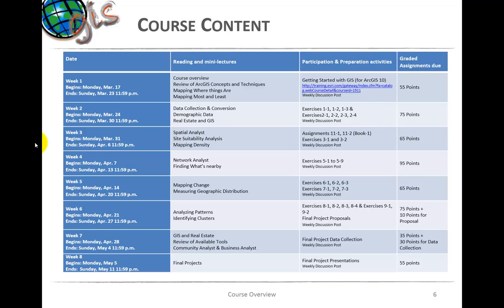And then in week 2, we'll work through exercises 1 and 2 in the Tutorial 2 book, the main book, and then we'll learn about data collection and conversion and demographic data, and we'll talk about real estate data in GIS. Also, the 3rd week is pretty exciting, where we'll talk about the Spatial Analyst extension. Pretty exciting extension, and it creates beautiful spatial maps, and we'll learn about site suitability analysis and mapping density.